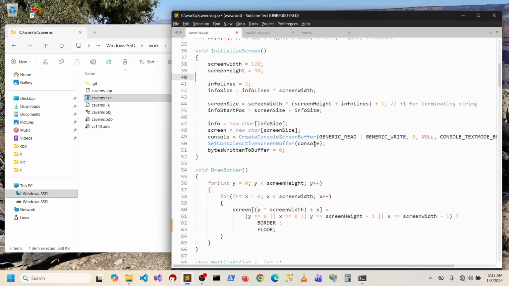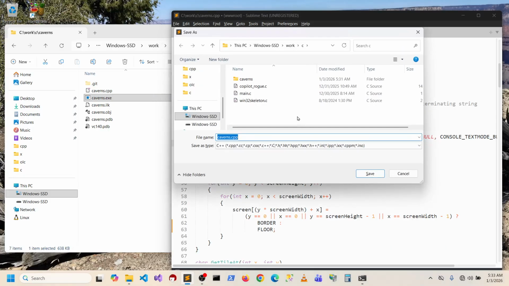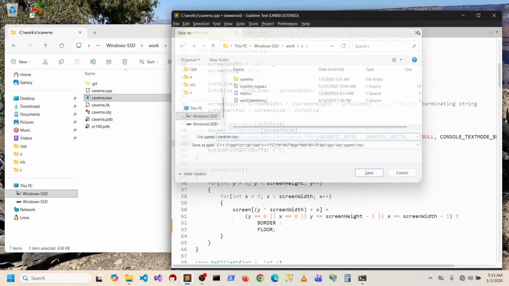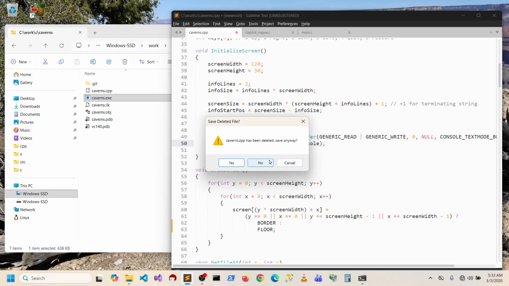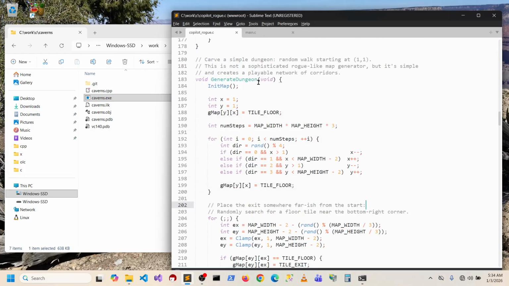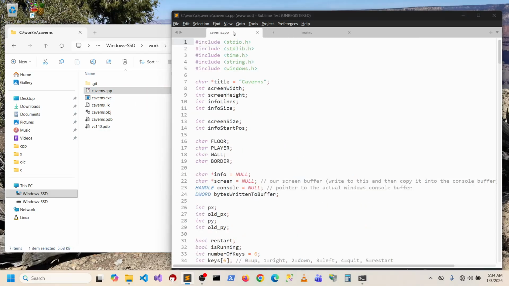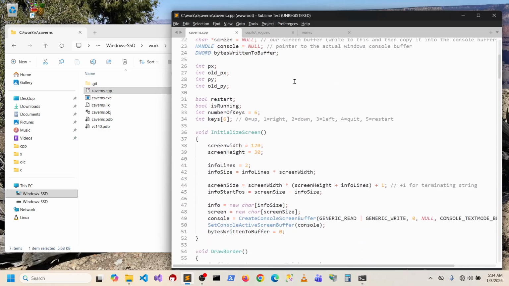Okay, why is this red now? What did I change? Oh, it's because it's located somewhere else now. Oops. All right, open that up. We in the right one now. Yay. Okay. So we got all that.